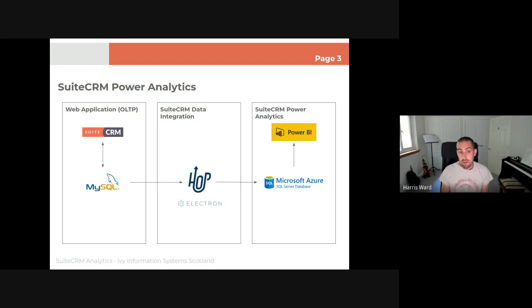Azure database. What we're doing is facilitating the data coming from their Suite CRM instance all the way to Power BI. So people that use Suite CRM and have their own data can install our little Hop Electron app, send the data to their Azure database, and then connect their Power BI to it, all in the Azure cloud. Excuse me.